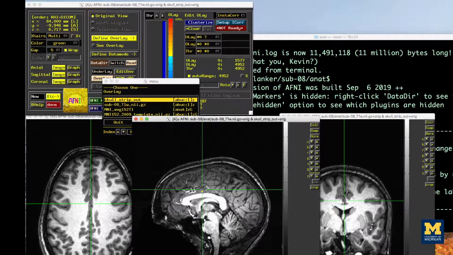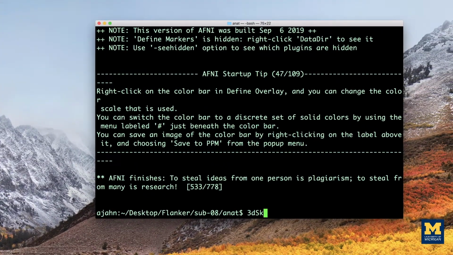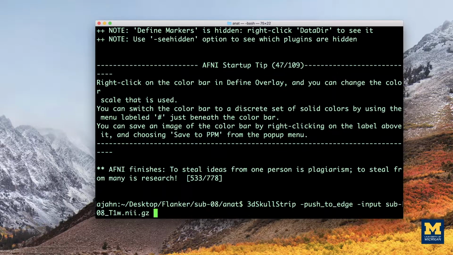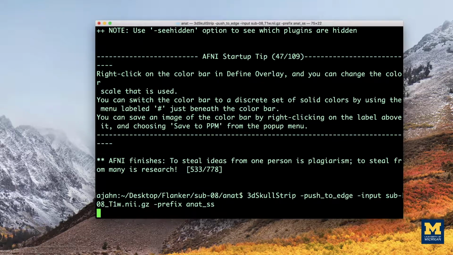It's also useful to add a prefix option to label the output as something intelligible. Try the following command: 3dSkullStrip -push_to_edge -input and then the original anatomical image. Let's call the output anat_ss to specify that it is skull stripped.